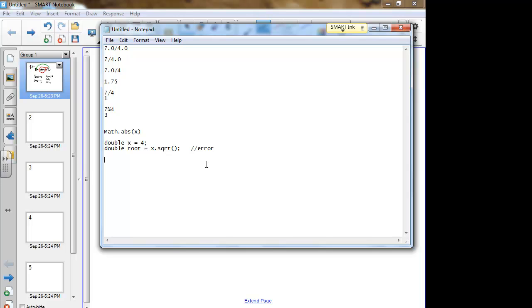All right, I'm going to use the Math class and call a static method. A static method does not work on an object, so it has to be a parameter. So I could say something like double root equals Math dot absolute value of my parameter x. That would work correctly and save the absolute value of x, or square root, or whatever I want to do, into my root.